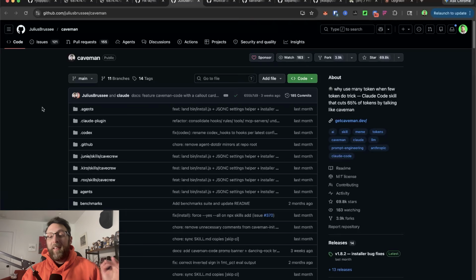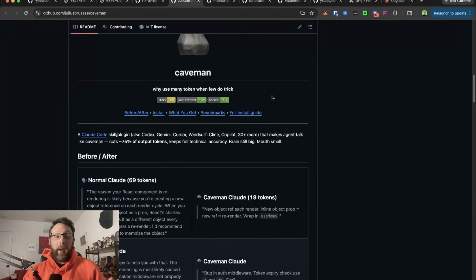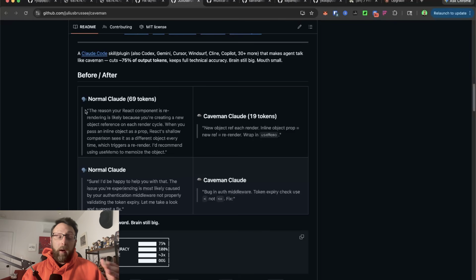Repo number 3 is Caveman Claude, which is great. It's one of my favorites. This is designed to cut 65% of your token costs just by making Claude talk to you like a caveman. You may notice that Claude often gives you really long responses to a task that you've given it. All this is doing is instructing Claude to come back to you with the most minimal caveman-like response possible.